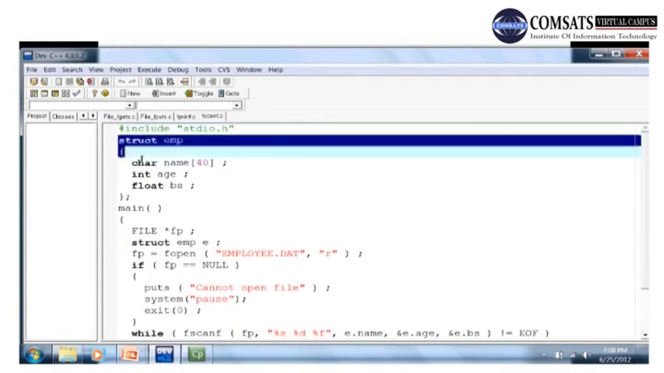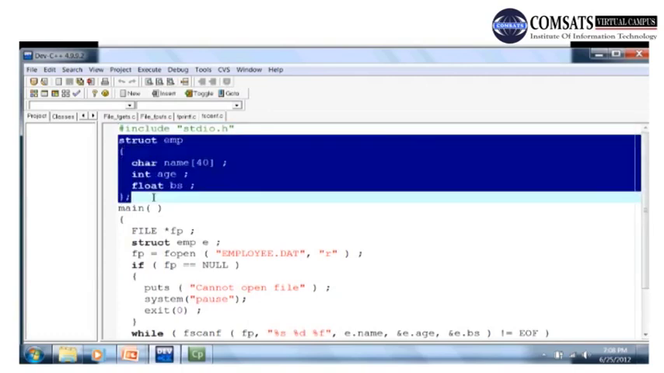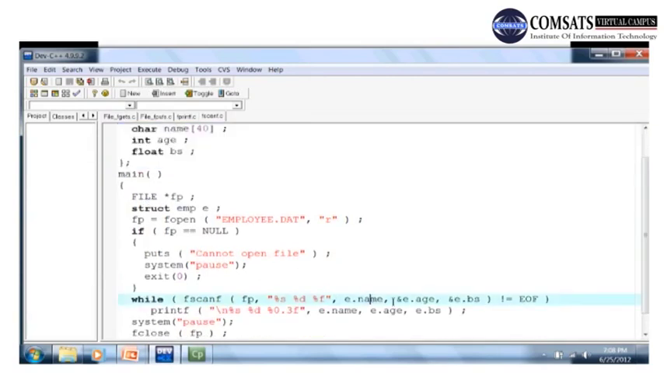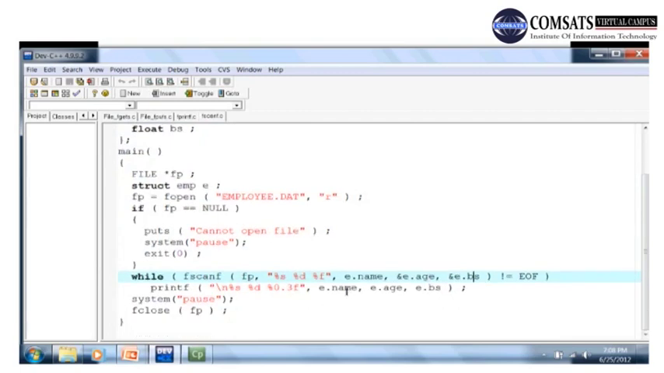Now we have the same structure. It's not necessary, I'm saying again, it's not necessary for fprintf or fscanf that you must use a structure. You can have an ordinary variable, name, age and basic salary, and you can write over here name, age and basic salary, that's it in the fscanf, okay? Or fprintf mein.